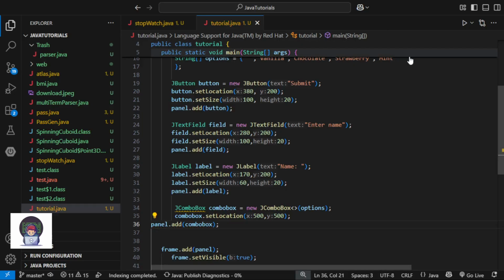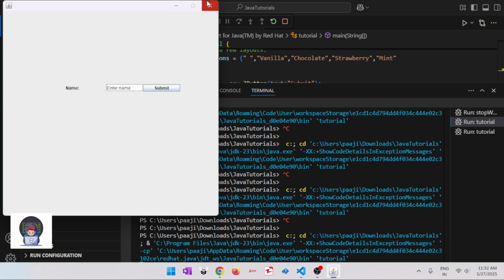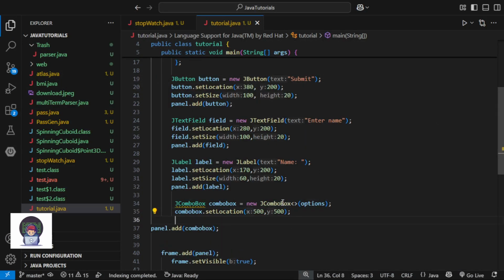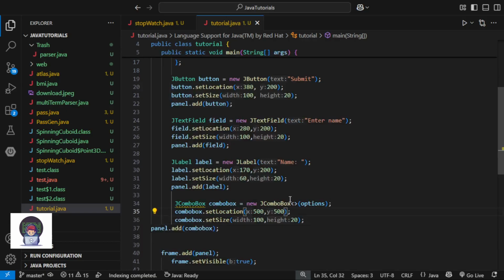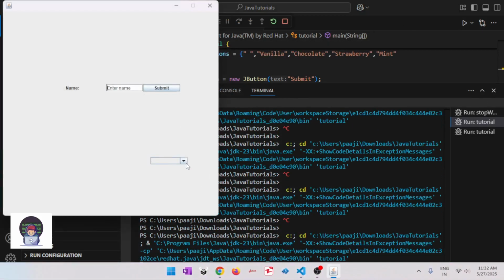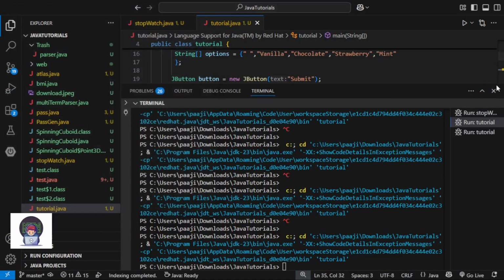Now see, this is very good. Okay, see this, ready? Boom. Wait, what? Okay, I think we do need to set the size. Combo box dot set size 100 by 20 again. See this. Okay, its position is a little bit off. Y should be 400, so 400, 400. Now see, if you come from HTML, this is like a radio, maybe. You can choose between these: vanilla, strawberry, mint, chocolate. So this is a J combo box.